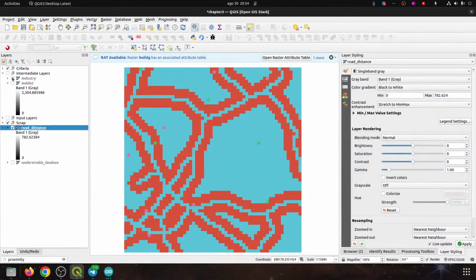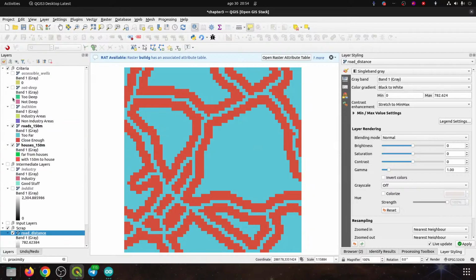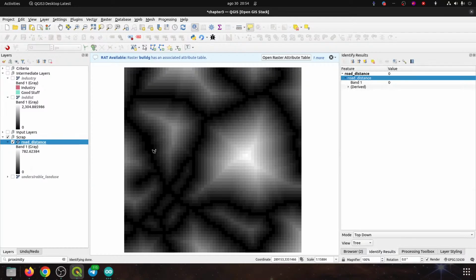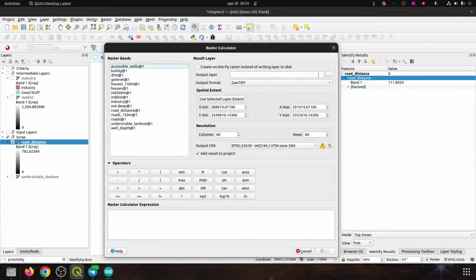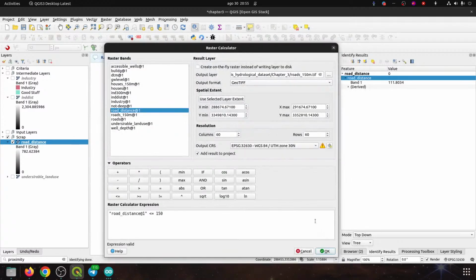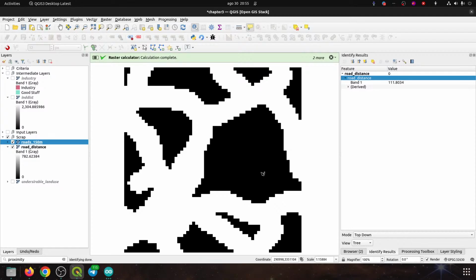Now I've got, let's just hide all this stuff here. I've got distance from roads, and then if I do a Raster Calculator, these ones here should be 0, 50, so everything less than 150 we're going to calculate here. So road distance less than or equal to 150. And I'm going to overwrite the road 150 meter layer and maybe delete that XML if it has it. Okay, that looks good. We don't have that little line in the middle anymore.